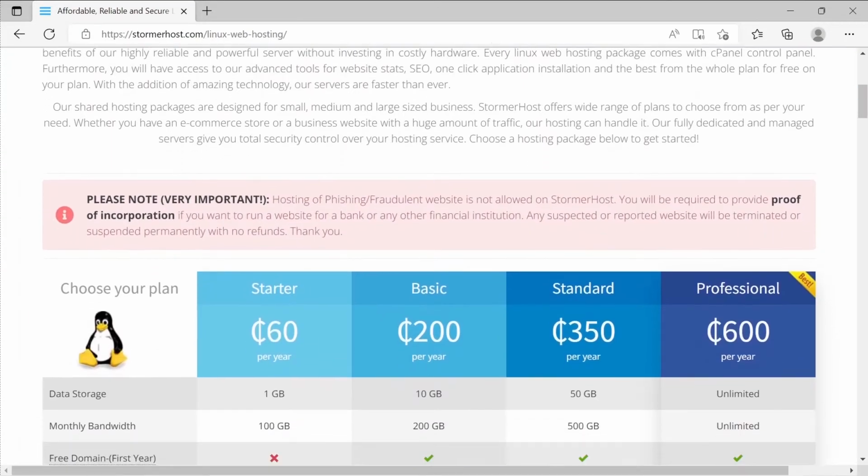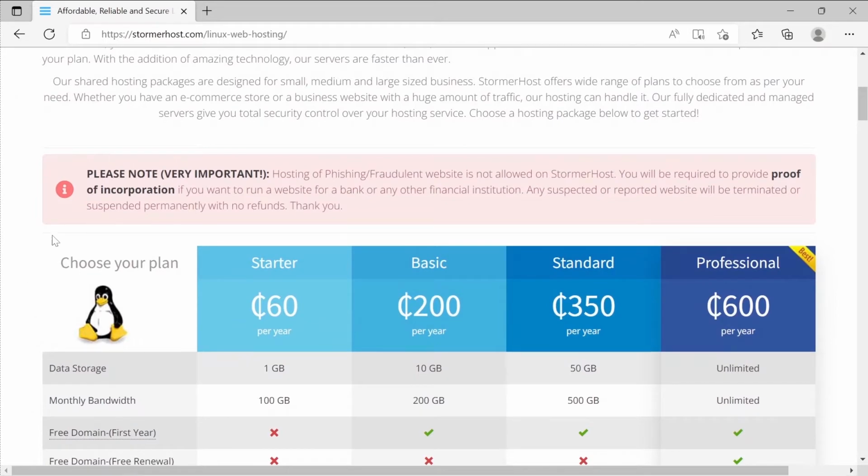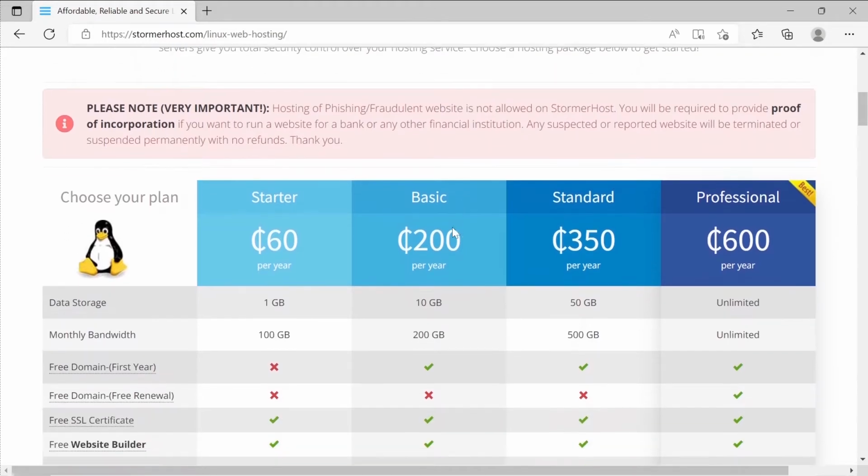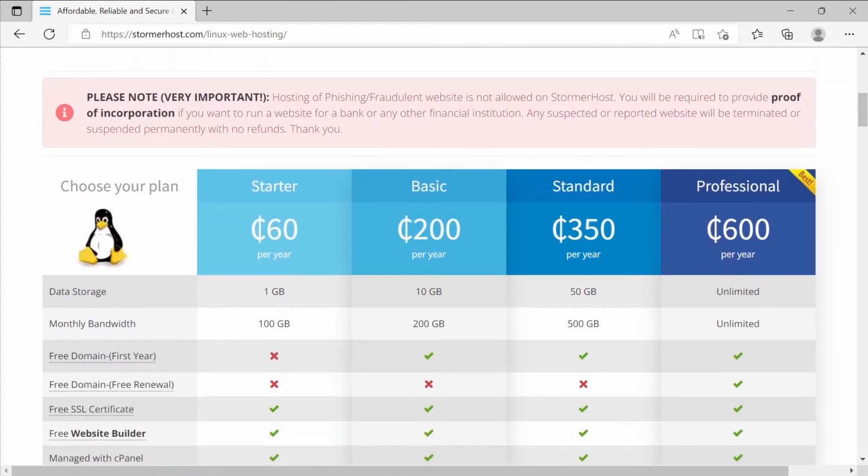We can view our plans, but before that, you have to note that we don't use Stomerhost for fraudulent or phishing websites. So you need to provide a proof of incorporation if you want to create a website for a bank or any financial institution. This is to prevent any fraudulent acts with Stomerhost.